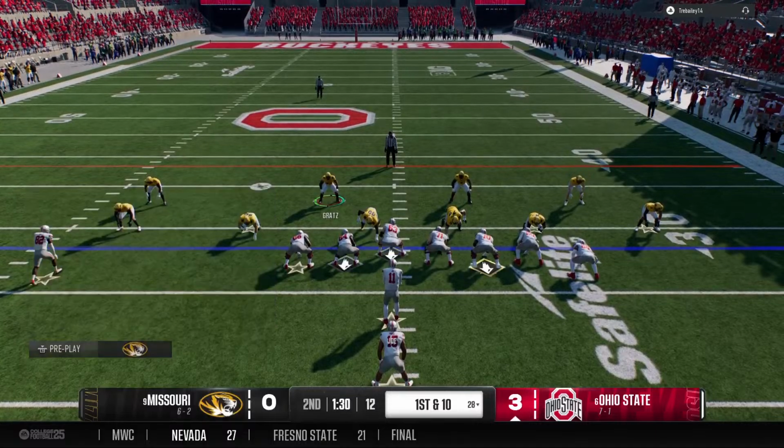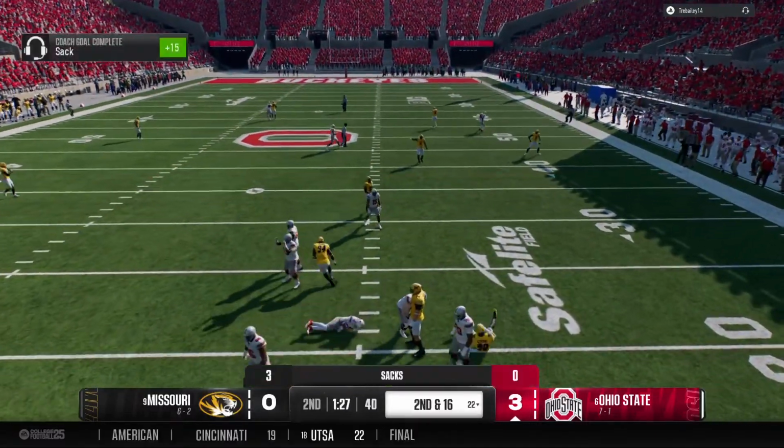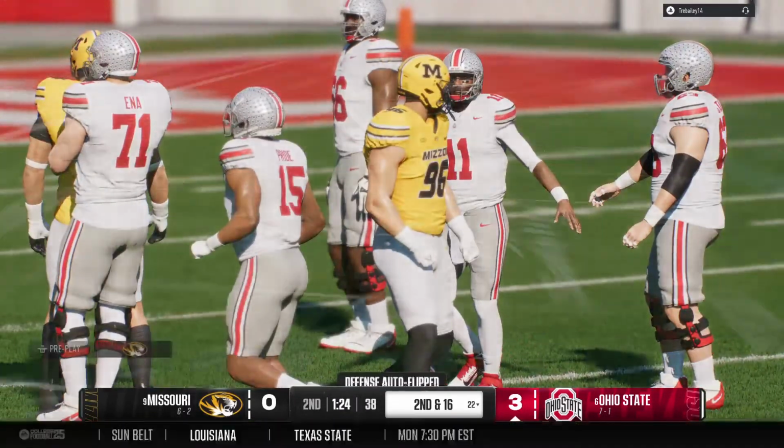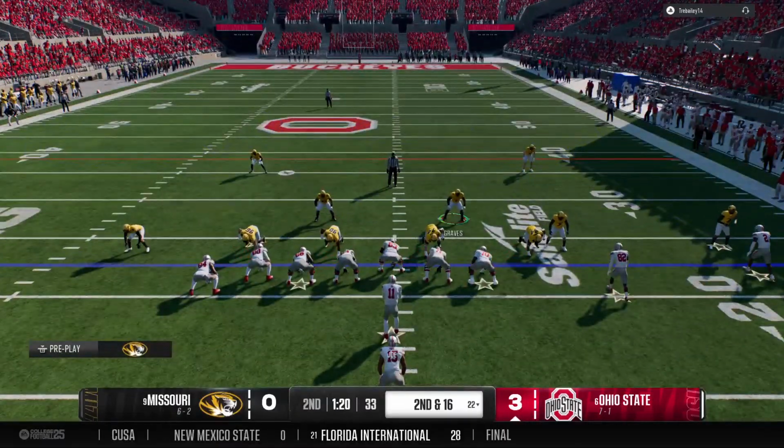Okay, here comes the Ohio State offense back on the field. He's running out of time here. And the sack is made. That's a nice play there by the sophomore. His pass rush has been a problem. Another sack sets up second and long.